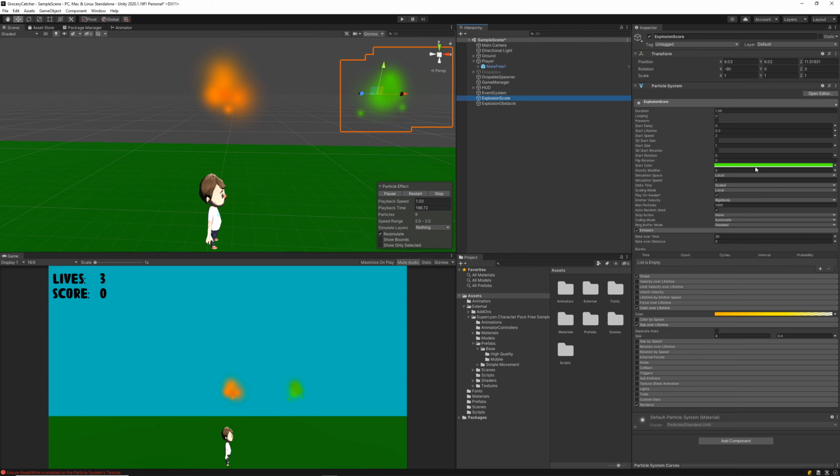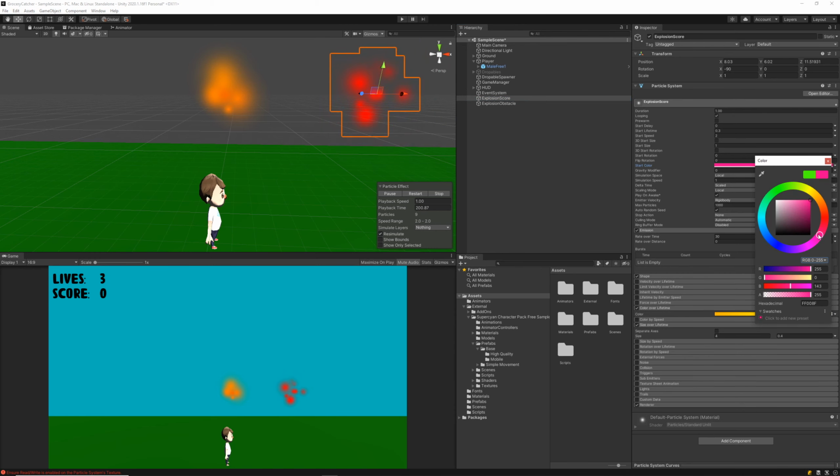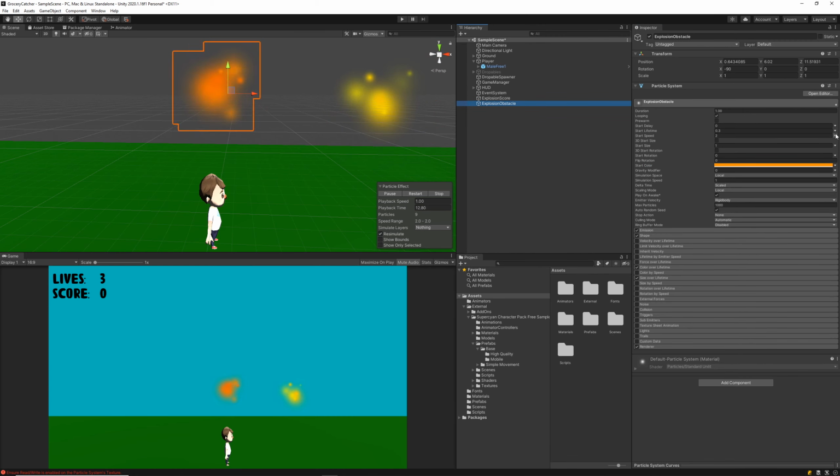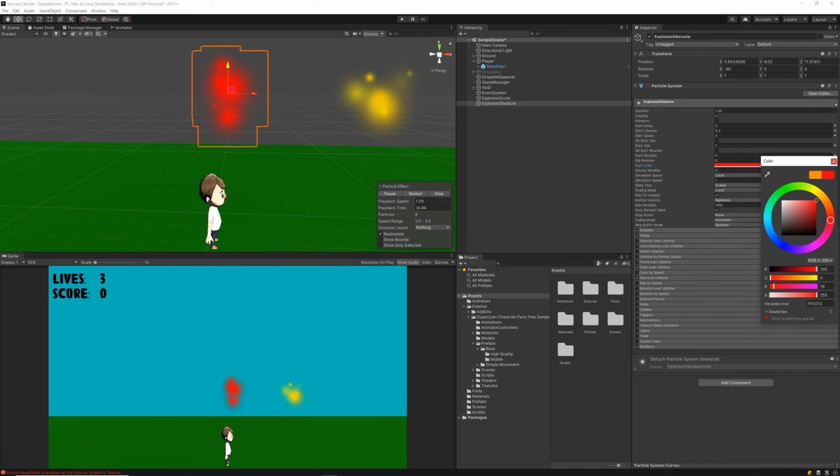Actually, the green might look bad behind the grass, so I'm going to make it... Purple doesn't really work, does it? Maybe we'll do yellow and red. So yellow could be the score one, and then explosion orange could be... Yeah. All right, that looks all right.